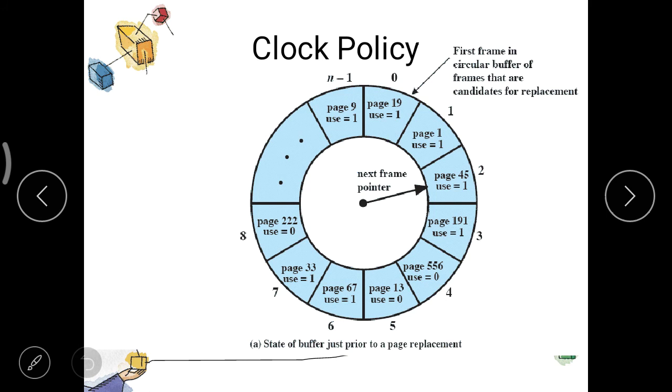So here is the pictorial diagram to show you how exactly this clock policy works. So now the arrow mark points to the place where a page replacement can happen. So the use bit, the page number and the frame number. The outer circle shows 0, 1, 2, 3, 4, 5, 6, 7, 8, 9, then n minus 1. These are frame numbers, and within that box you can find the page numbers, the pages accommodated in that frame, which has a page number and use bit.